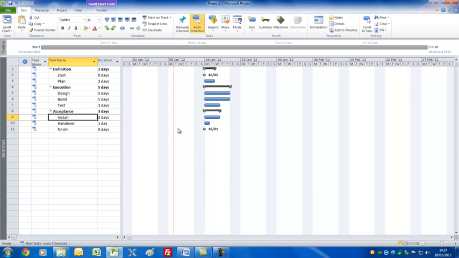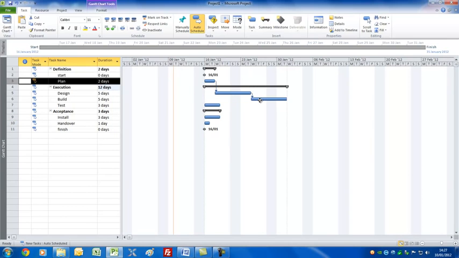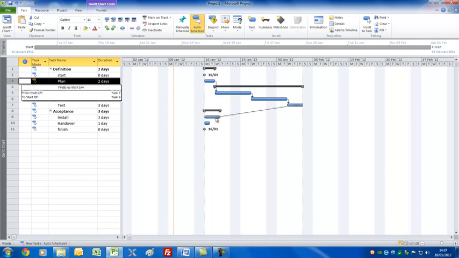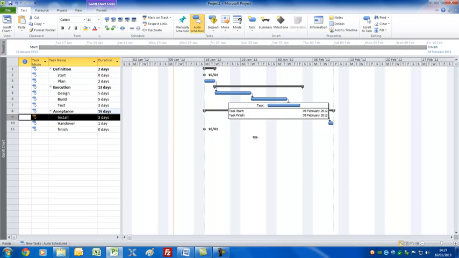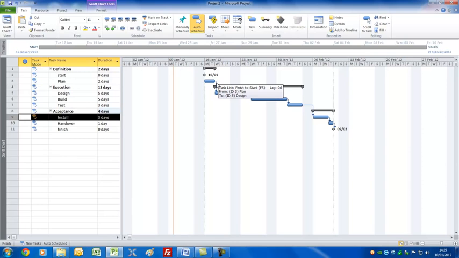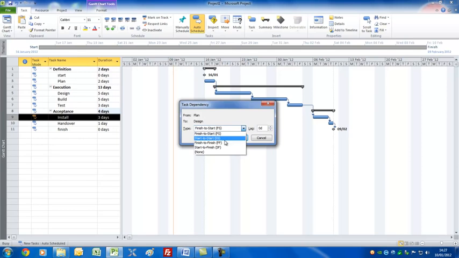Let's now link these together. I'll use the standard method of going from here to here, from here to here, from here to here, from here to here, like so. I'm showing you this because I want you to get used to using this technique. You see the link arrows? If you overlay very carefully the mouse on them and double click, you can actually adjust the way in which they're connected, and you'll be able to change them from different relationships.